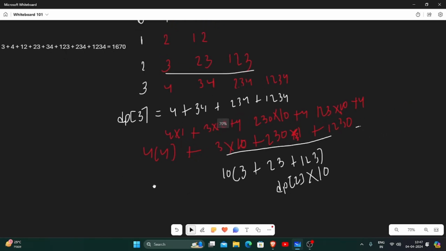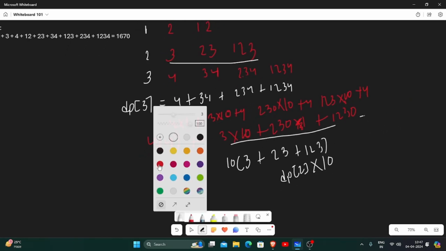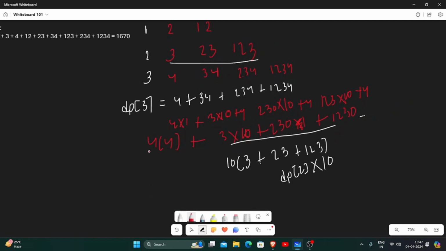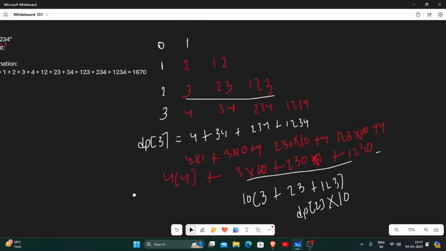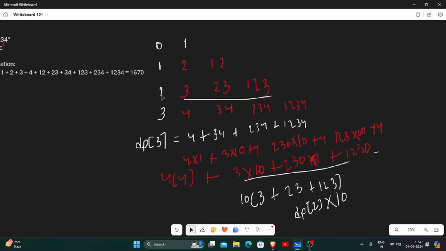So can we deduce the formula here? 4 was the character that we fixed, and this 4 was the number of times it would come. If you have to count the number of times, here 3 came I plus 1 times. Here when we fixed 1, it was actually coming 2 times.